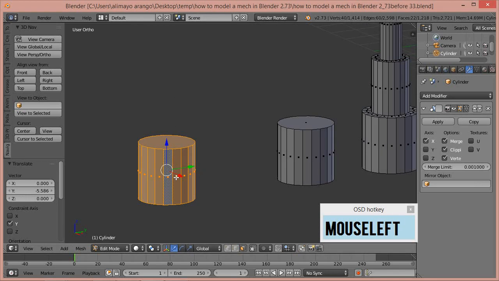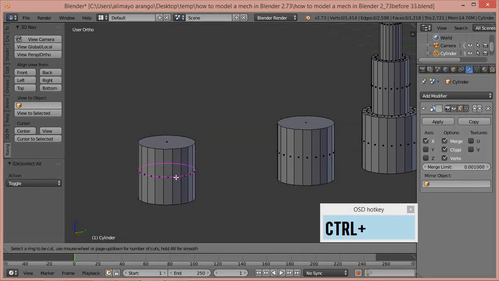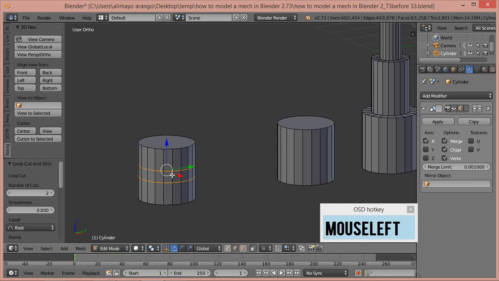Okay, so now what we're going to do is press A to deselect. We're going to press Control R to put a loop cut right there. We're going to roll our mouse wheel one time, left click one time. We're going to press S to scale on the Z axis. Because we only left click one time, we can move those loop cuts. So we're going to bring them a little bit closer together. We're going to left click to lock in.